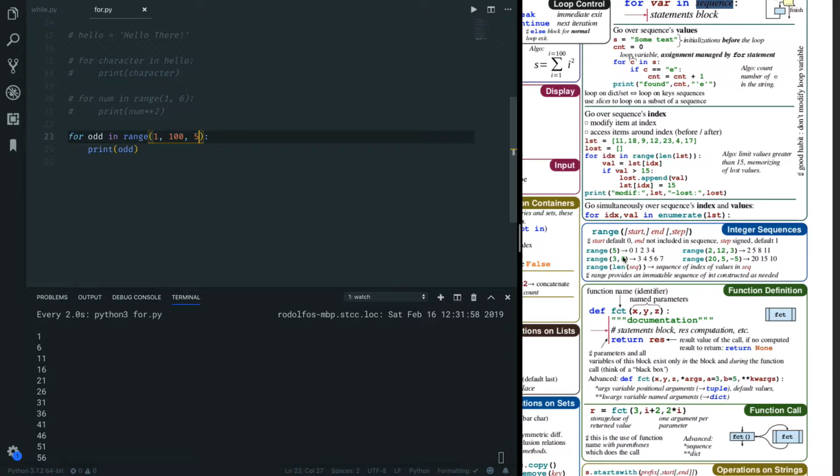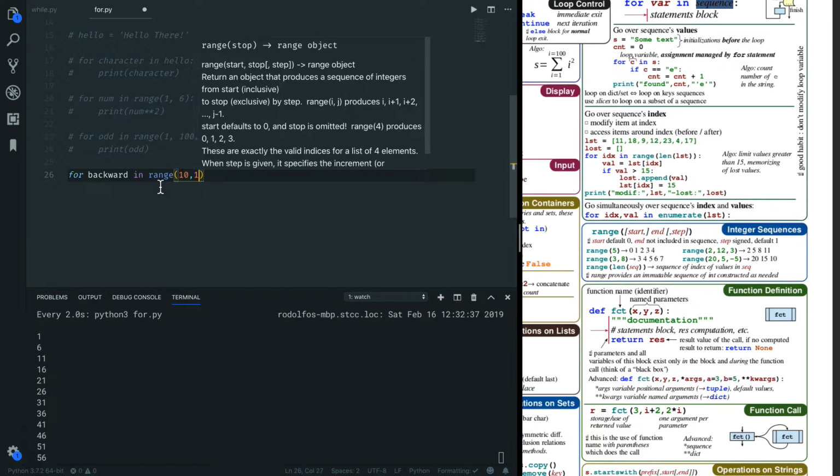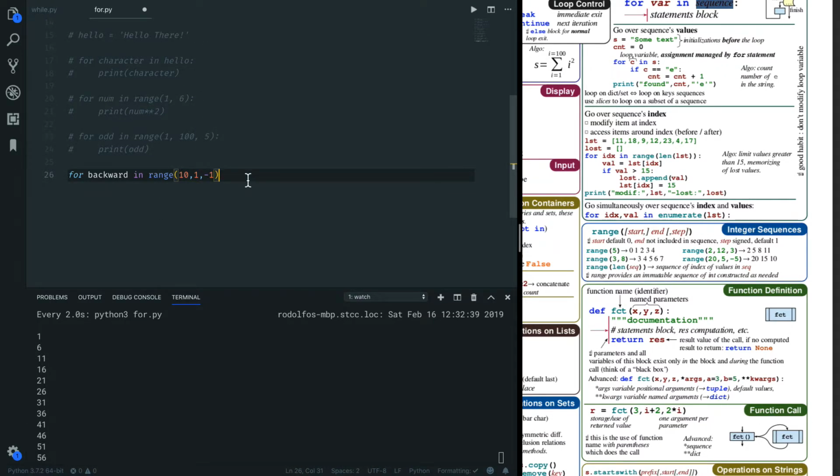And for the last one, we can have a step. It's how much it jumps from one number to another to reach the end of the range. We can actually go backward too with the minus character, so we can do for backward in range 10 to 1, and we're going to go by 1 in inverse, and we print backward. So 10, 9, 8 to 1.